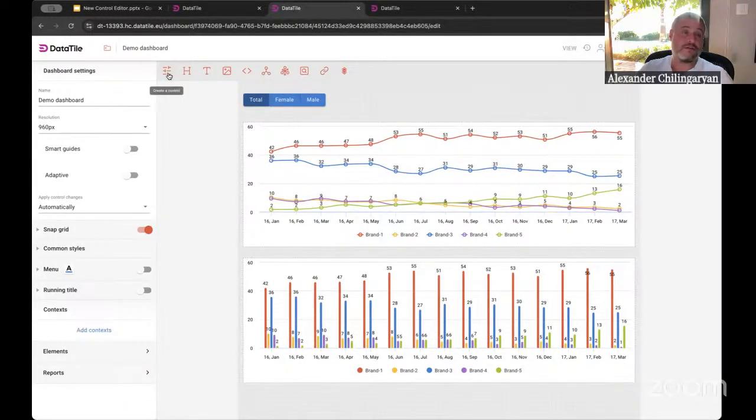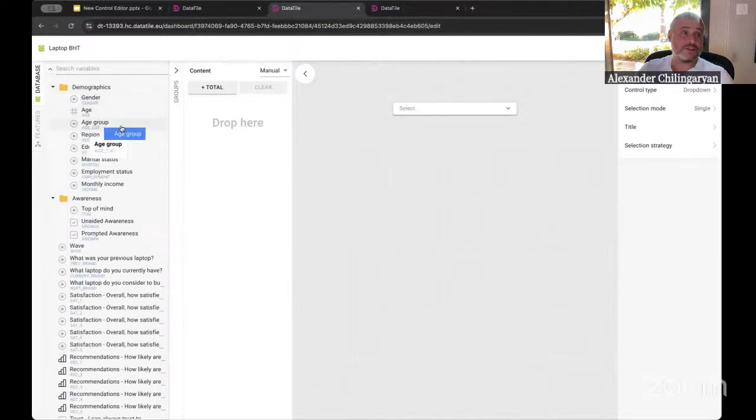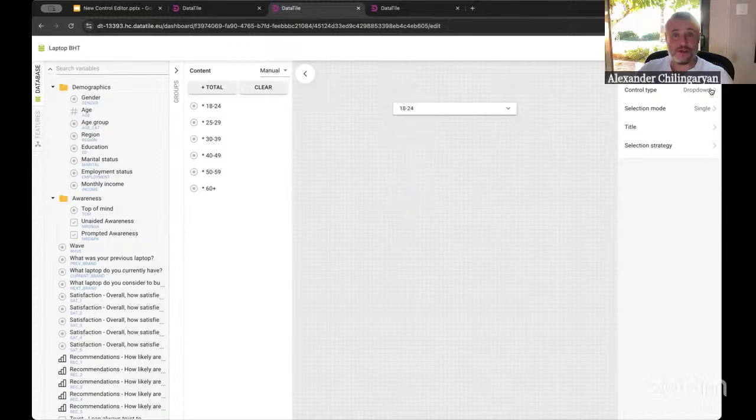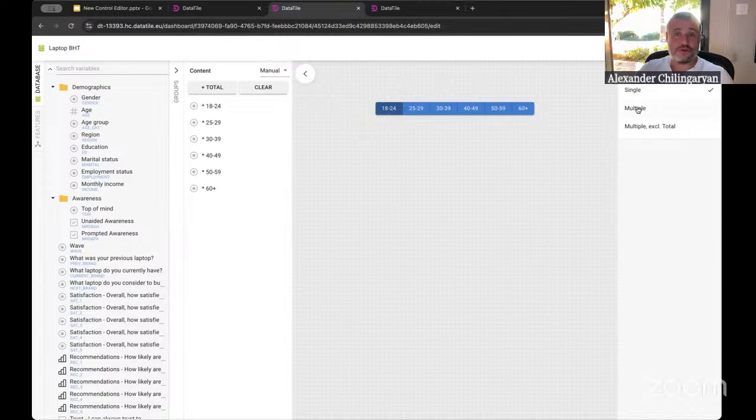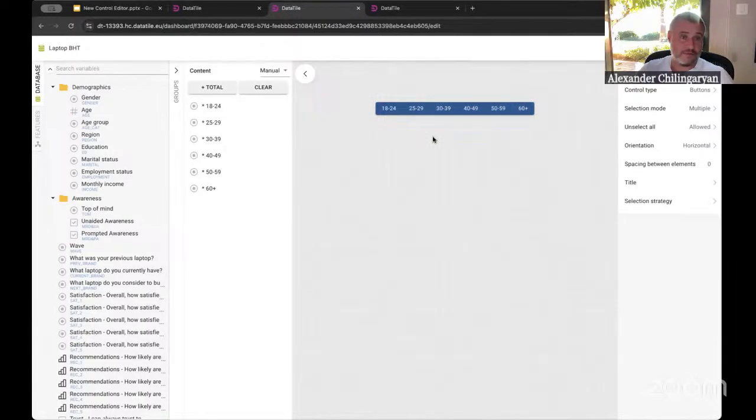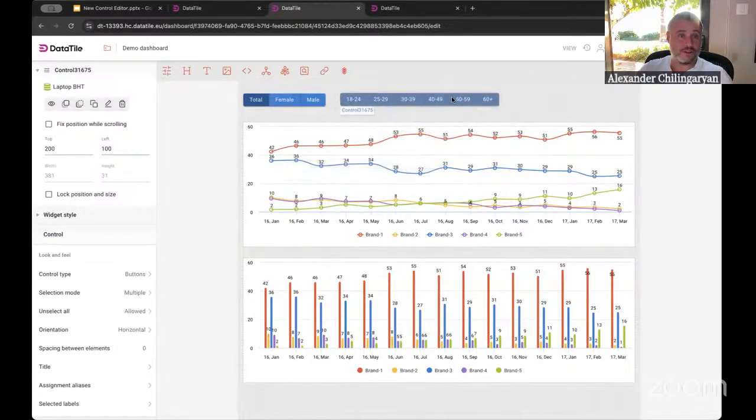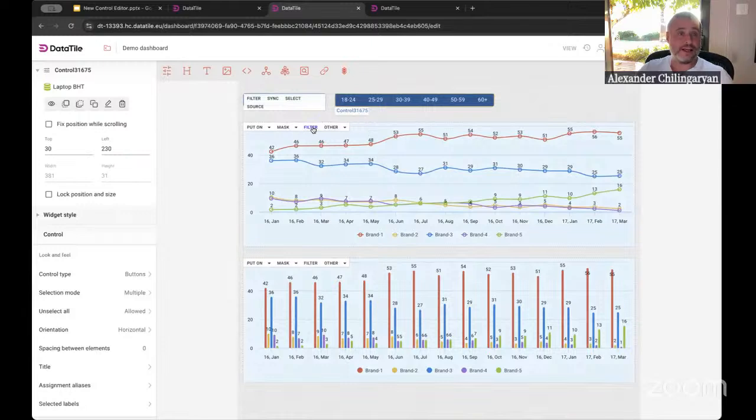And another control. So I'm adding the second control now, and this time it will be age group. Okay, this is age group, single select, drop down. Again, I'm switching it to buttons, and I'm switching it to multiple select. Multiple select means that all buttons could be on at the same time. So I've selected all of them here. It means that this will be the default state on the dashboard. So save it. So all buttons on by default. And again, I'm assigning it as a filter.